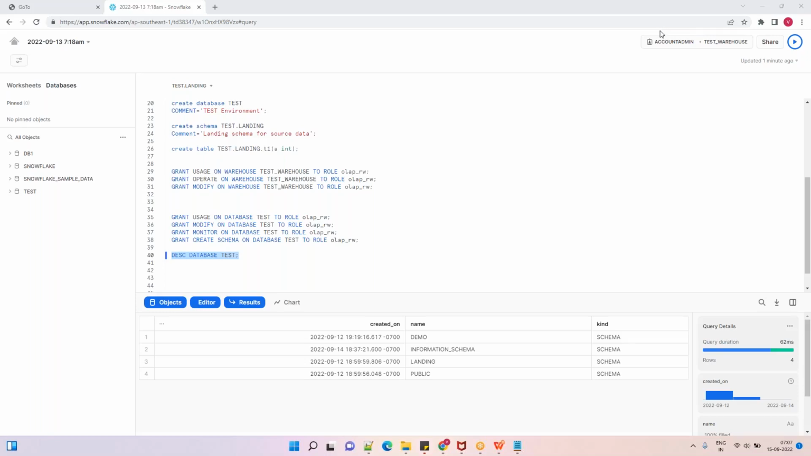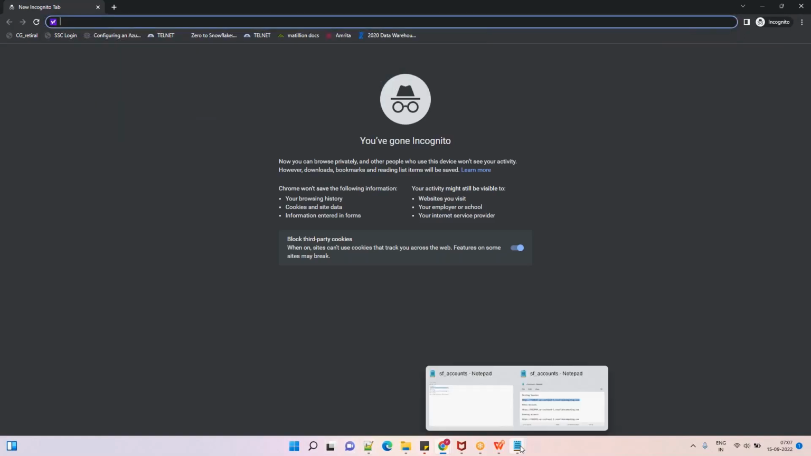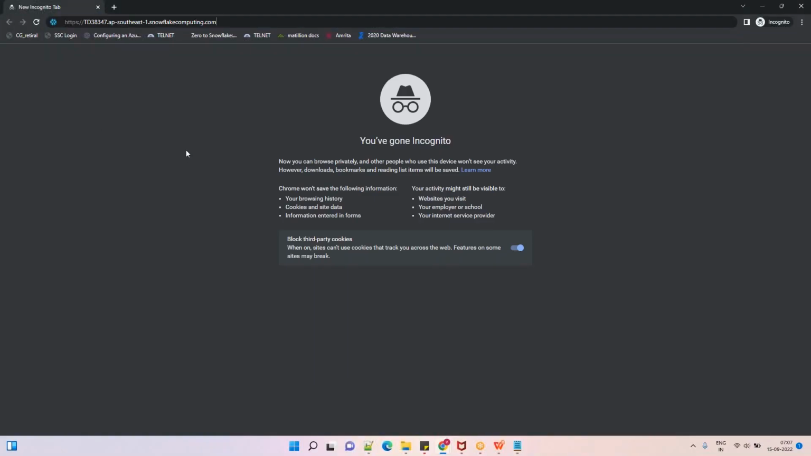So let me open another session for the OLAP RW role with a different user. Give me a second. So we have created this user with account admin role, right? And then we have assigned a custom role called OLAP underscore RW. So that is my custom role. The name I have given is OLAP underscore RW. Maybe you can give it as a developer role or something like that.